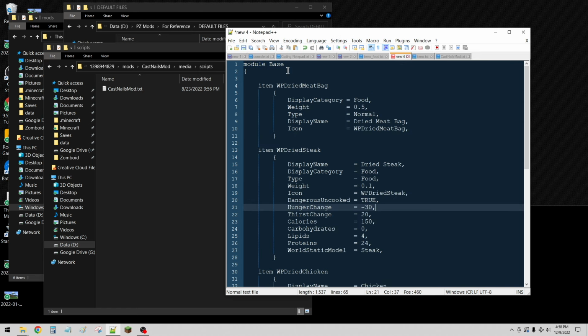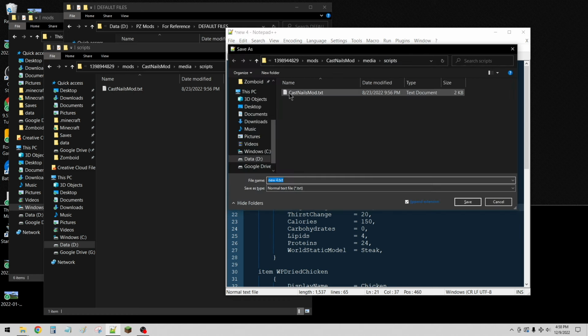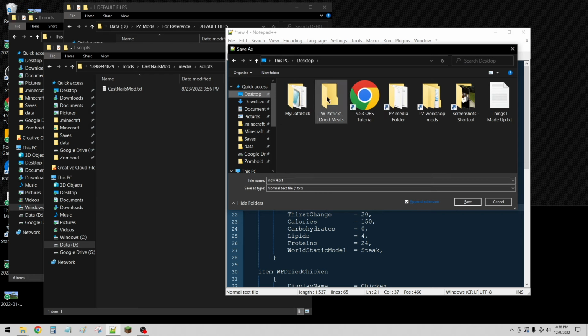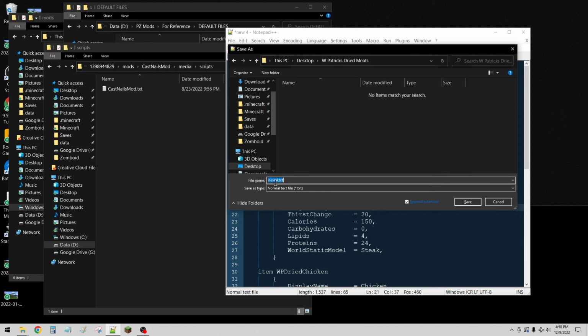New 4. That's the one I'm doing right now. So we should also save this. So we're gonna save it. Not in here. We're gonna save it in our desktop, and we're just gonna drop it in W Patrick's Dried Meats for right now. We're gonna call it WP Dried Meats Items. I like to keep things saved like separately.